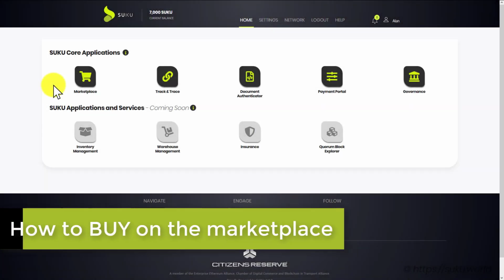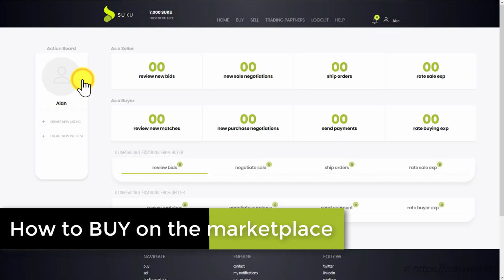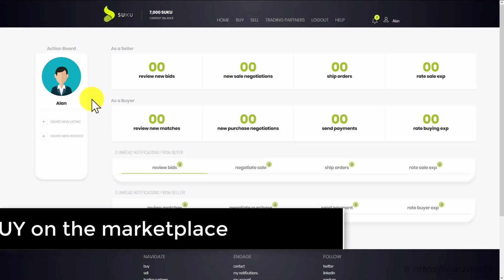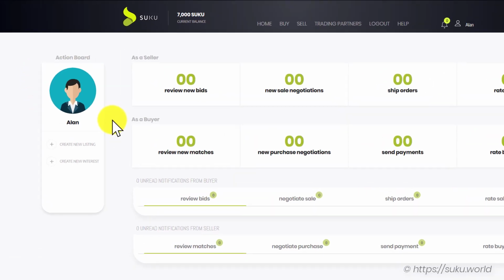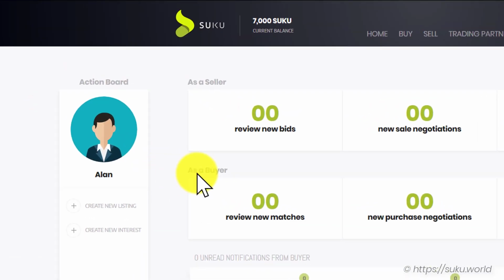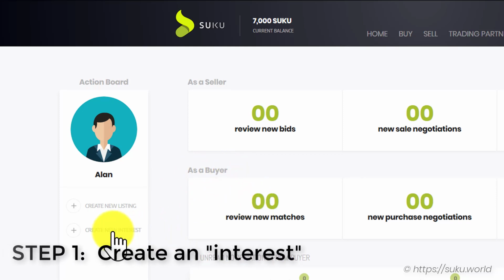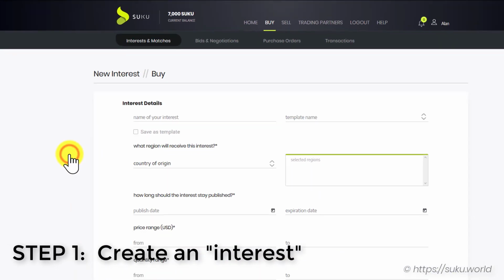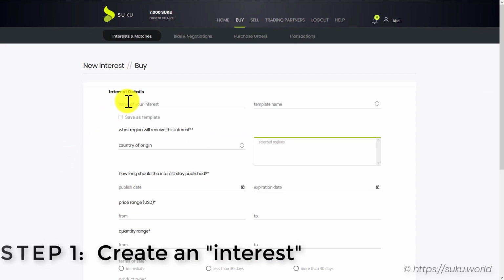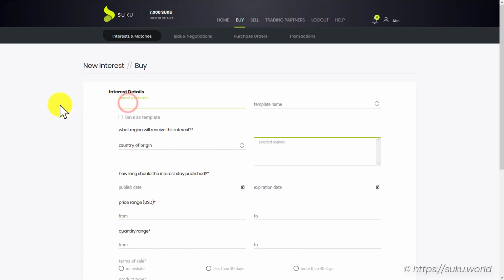How to buy on the marketplace. In the previous segment, as a seller, we created a listing. Now, how does a buyer actually match against that seller listing? Well, we do that through step number 1, which is create an interest. By clicking on this link, the user is prompted to give a name for this interest. In this case, we'll call it the Angus bull.